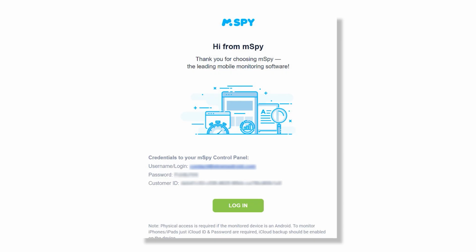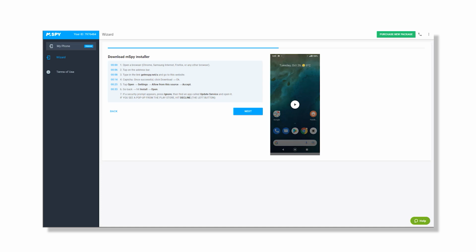Once you have purchased the subscription, you will receive a confirmation email in your inbox. The email sent to you will contain an installation guide which will help you easily set up the mSpy app on the target device, so just follow that. From here, you can select your OS and brand of smartphone that you are using. In my case, I'm using an Android smartphone from Xiaomi.